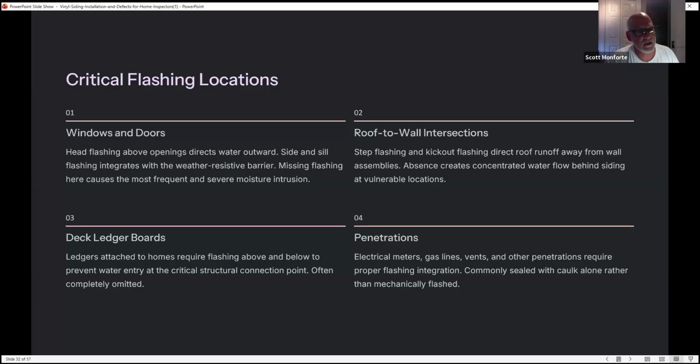Side and sill flashing integrates with the weather-resistant barrier. Missing flashing here causes the most frequent and severe moisture intrusion. Roof-to-wall intersections: step flashing and kick-out flashing direct water away from the roof and the wall assemblies, and if you don't do this, it creates a concentrated water flow behind the siding. And water can get behind and damage it. Even brick. Today I saw that happen even with brick, and the bricks were coming out. Water was getting behind it, so I suspect that the wall underneath was rotted.